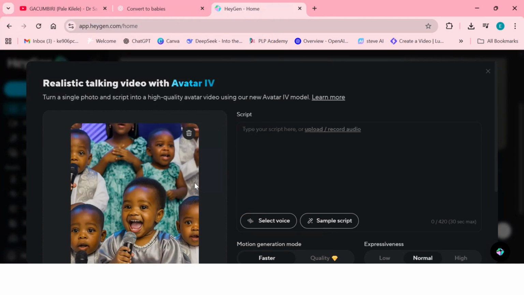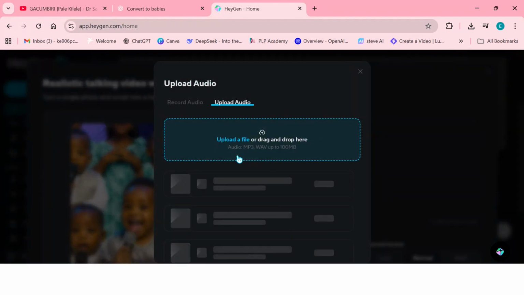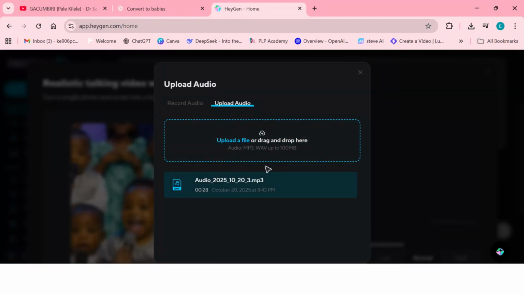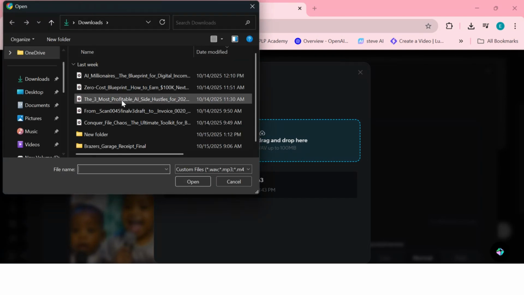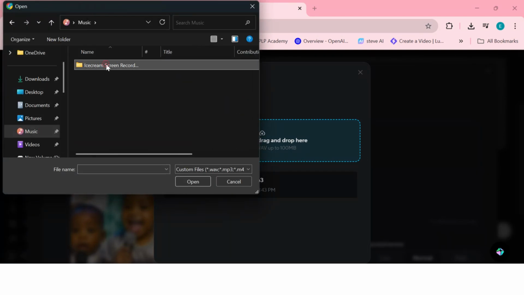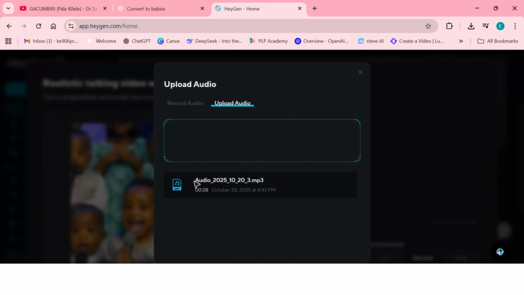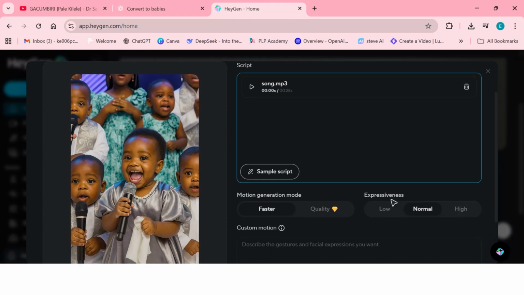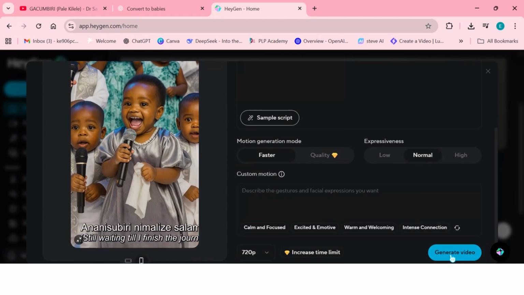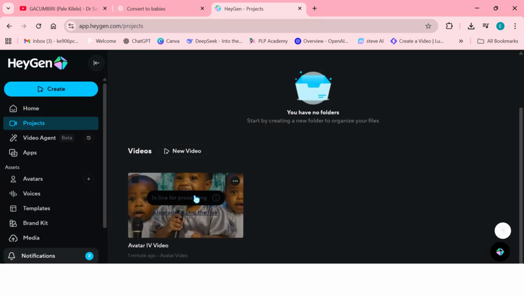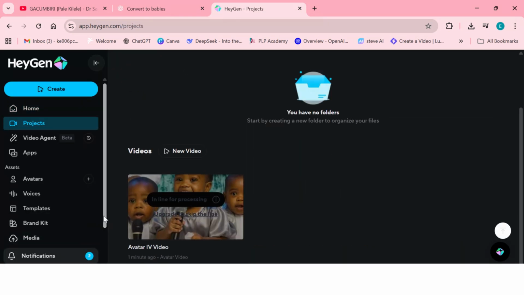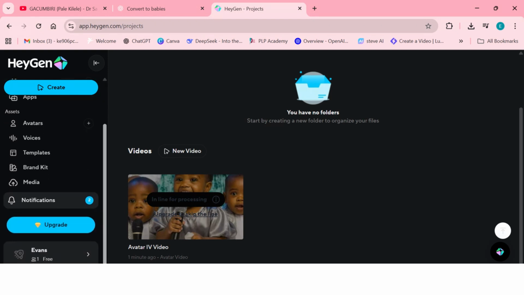Then either record your voice or upload the song file from your computer. HeyGen will automatically sync the voice with your image to create a singing baby video. Just wait a few moments, and you'll see your new baby star come to life.